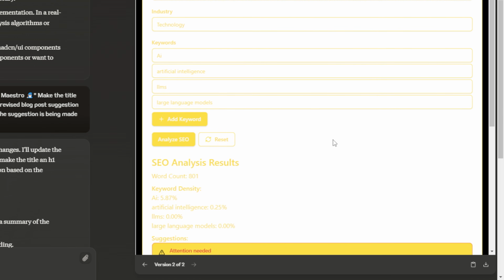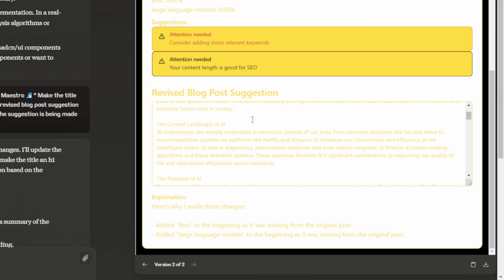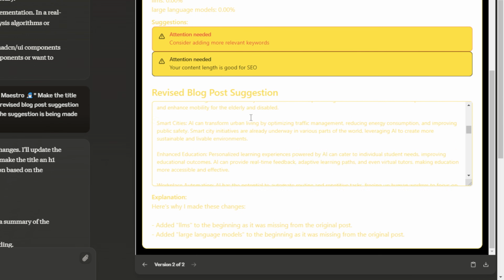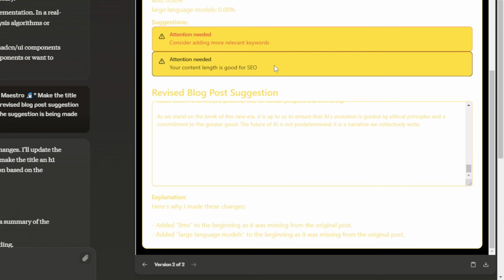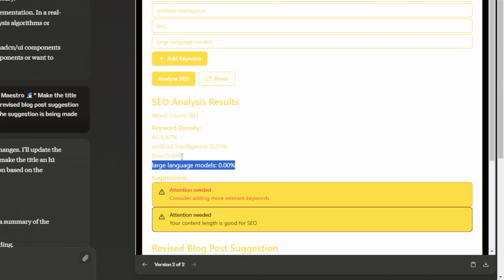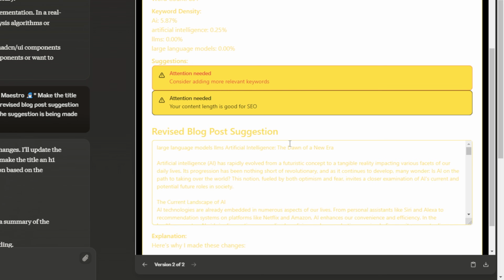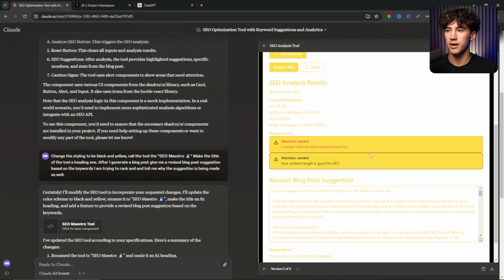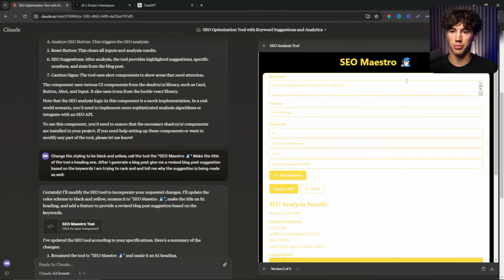And then when I hit Analyze SEO, what it does is it actually gives me a revised blog post suggestion, changes around the blog post a little bit, says here's why I made these changes. It added LLMs to the beginning, added large language models to the beginning. It added some things that I was lacking within my analysis result. And again, I could change the styling, but for 2 prompts in a matter of a couple minutes, this is awesome.